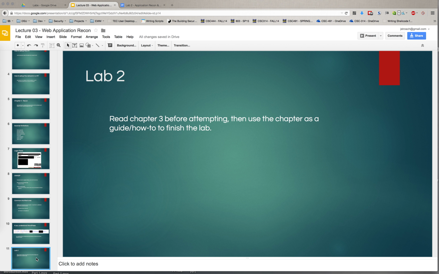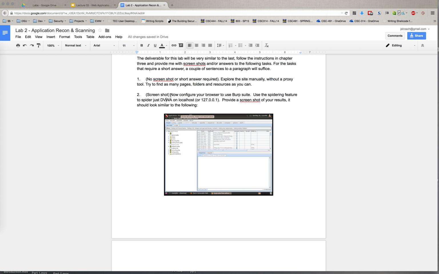Okay, so we'll move into Lab 2. Make sure that you read Chapter 3 before attempting. Okay, so if you've never heard of a proxy, you've never set one up before, you have no idea what I'm talking about, make sure that you read that chapter and get a good understanding. We're gonna go through that here in a minute, and I'll show you how to set one up and how to use those in your lab, in your environment.